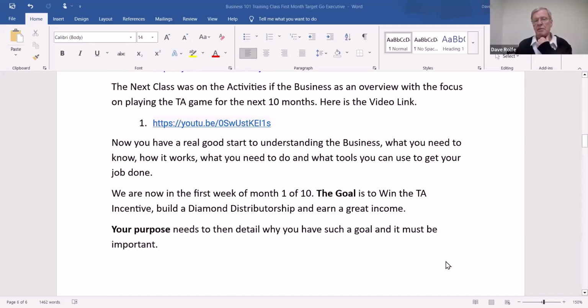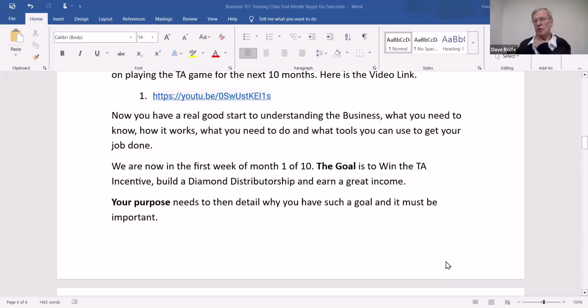The goal was to win the team ambassador incentive, build a diamond distributorship, and earn a great income. You can go back and refer to the actual class we did on this and see the end result of it. The economics were great. I mean, financially, the rewards were really good. So it's worth it, number one, to do whatever you possibly can to get there. But let's understand that. It's always, and this is a simple thing, you go to the end and you work it backwards. And you do it step by step by step, and there's your plan.